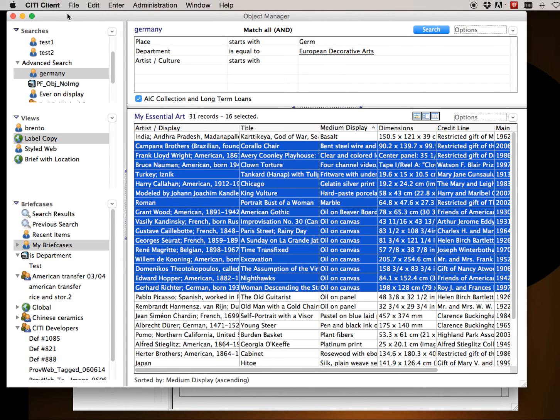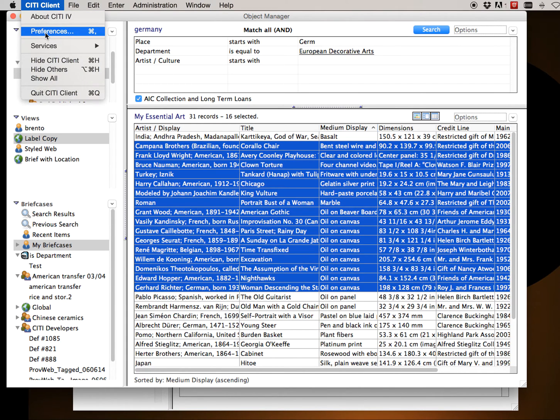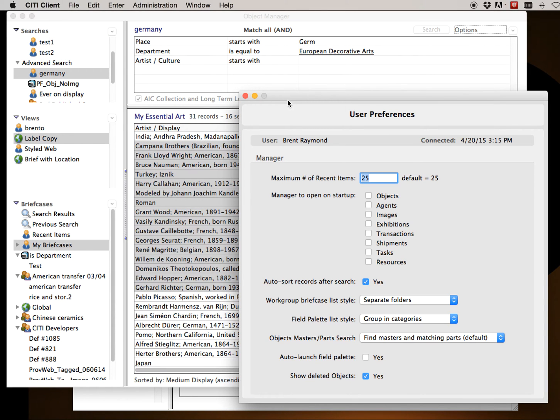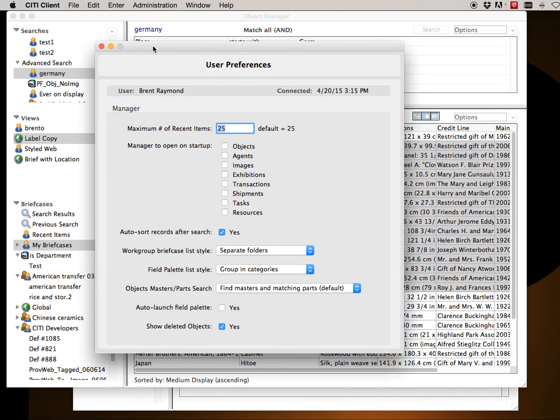Let's take a quick look at the user preferences that you have available for some of the options in the manager. As I showed you earlier, you have a briefcase automatically generated of recent items that you've opened in each of the managers. So in my case, it's the last 25 object records that I've opened. You can set that to any number.